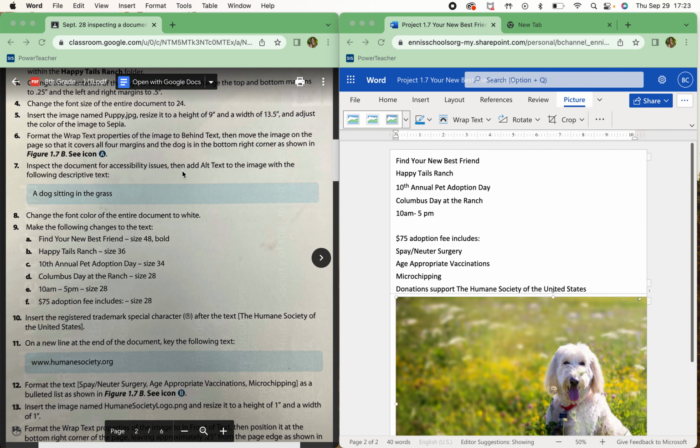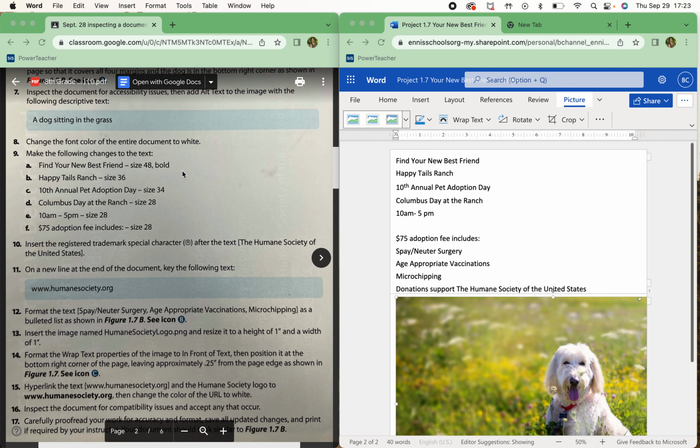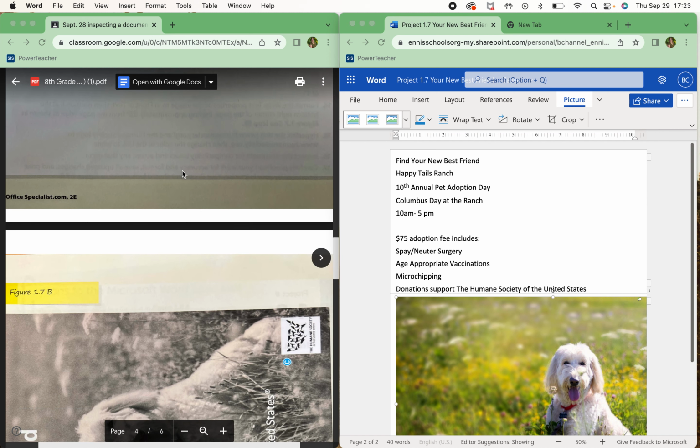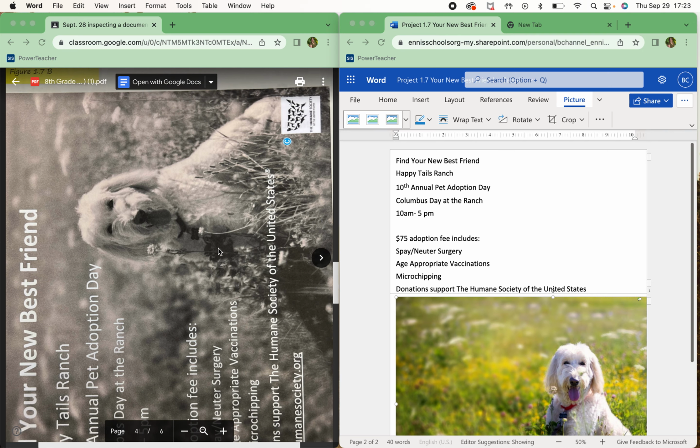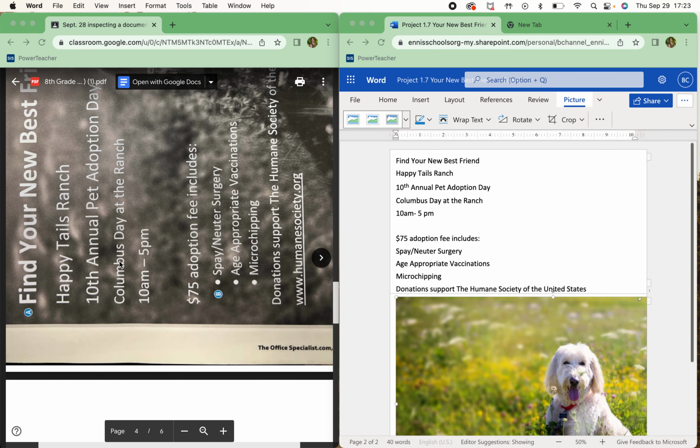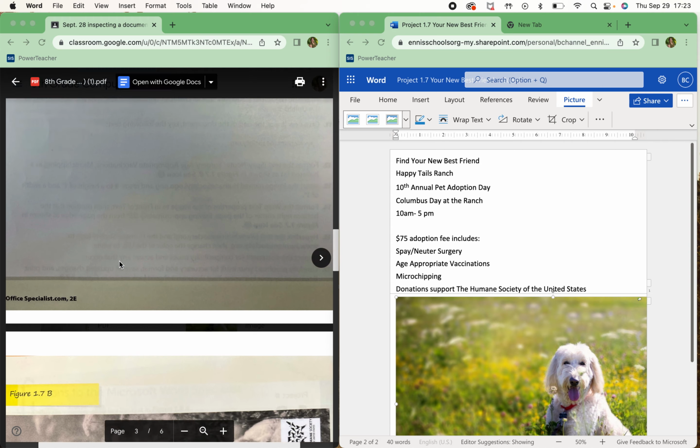Wrap text properties of the image to behind text, then move the image on the page so it covers all 4 margins and that the dog is sitting on the bottom right-hand corner as shown in figure 1.7b, see icon A. So if we want to go look at 1.7b, it will look like that, okay?